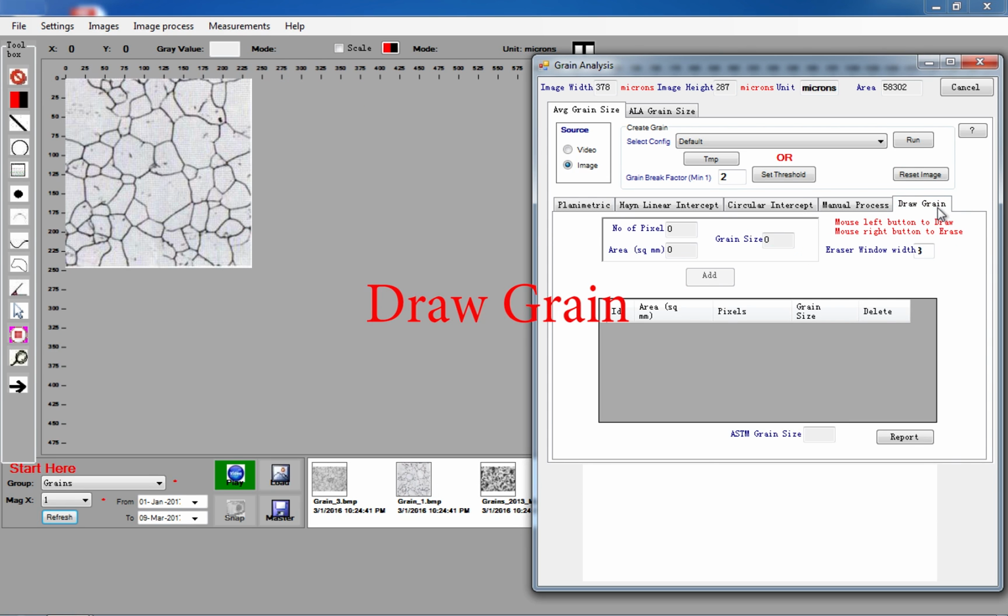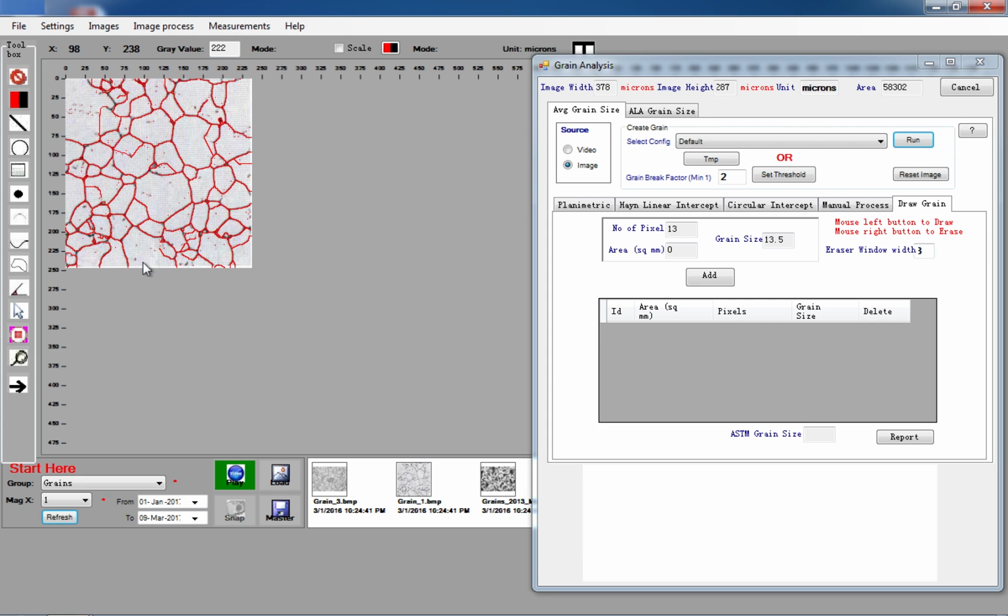If image quality is poor, the grain structure cannot be formed by either the automatic or the set threshold method. Then use this method. Left click to draw a grain, right click to erase. Here shows the grain data.